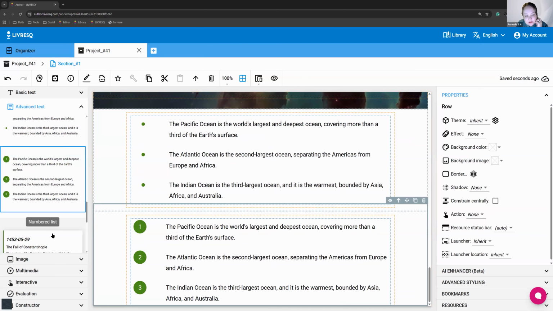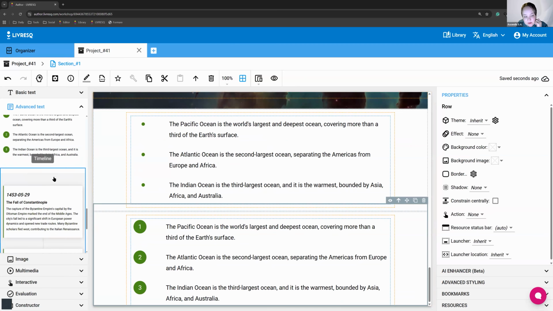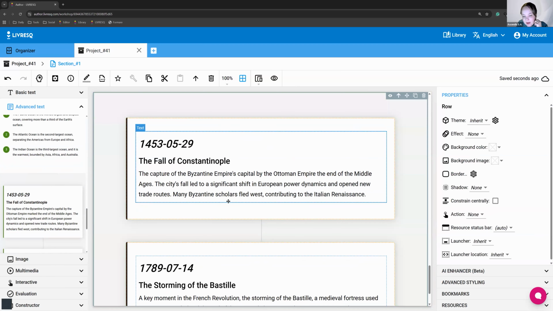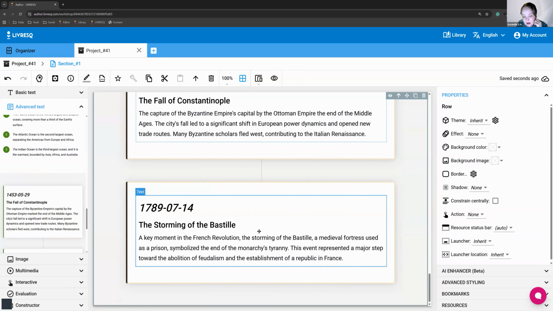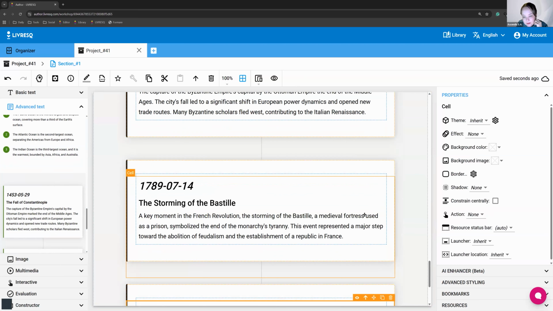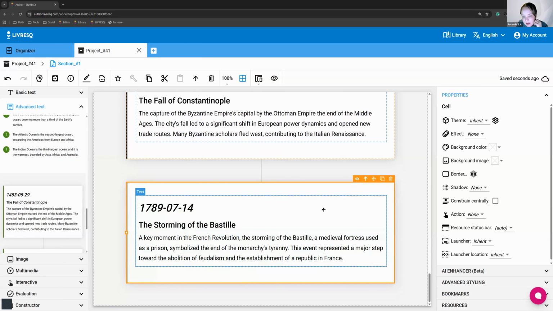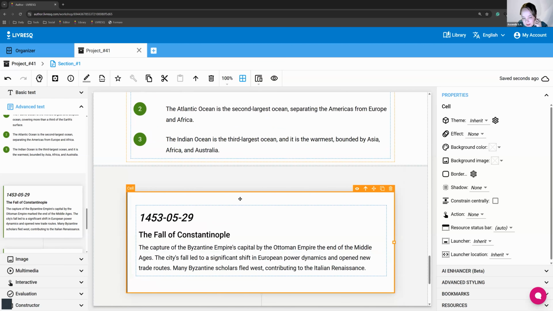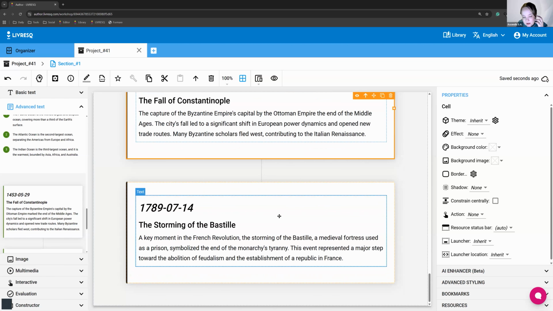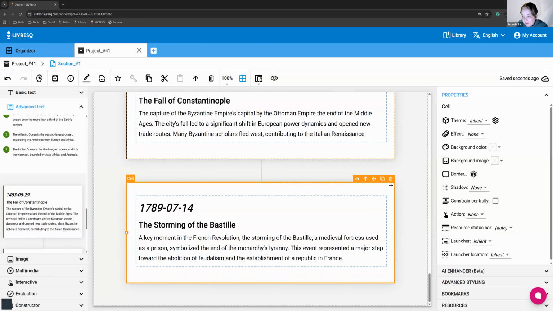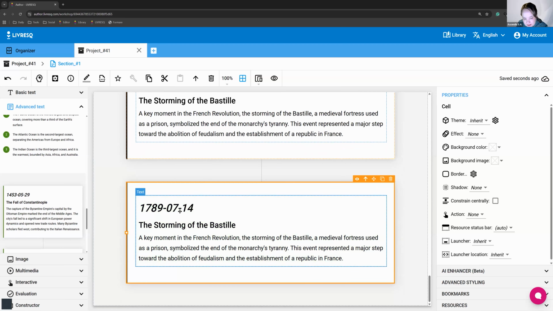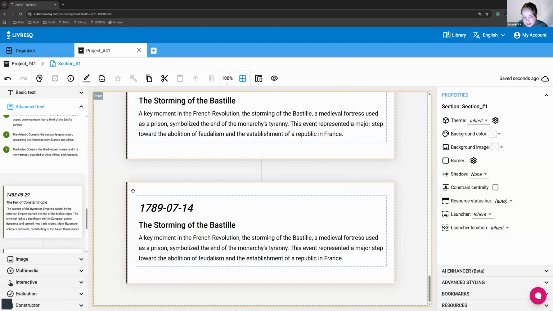Now, if you want to work on history, for instance, we can also work with timelines. And this is one example. You can keep duplicating this cell because these are cells. So we have one cell with an event, the fall of Constantinople. We have the storming of Bastille. This is the second cell. If I need another event to appear below, we can duplicate this cell and keep creating these events and then just changing the text inside.